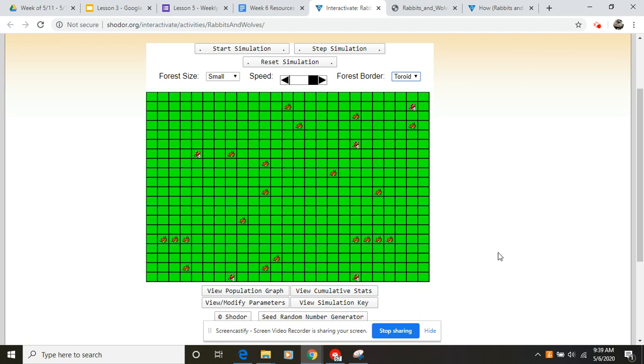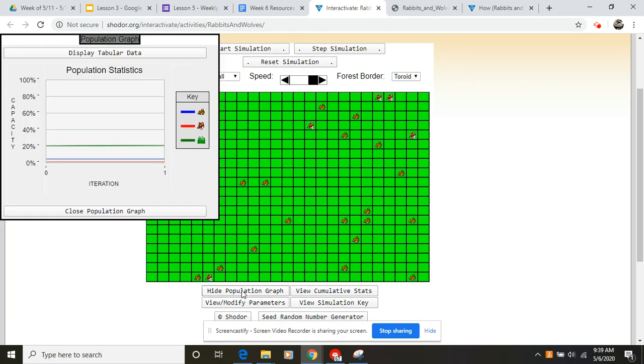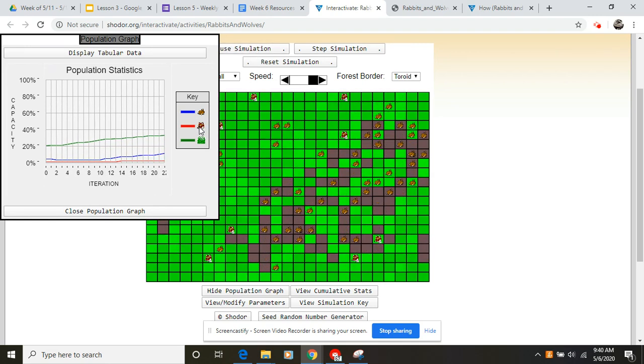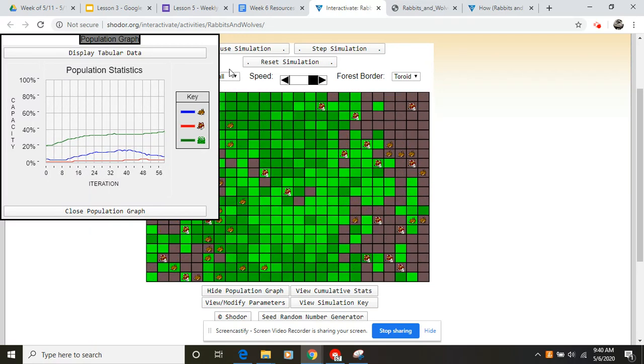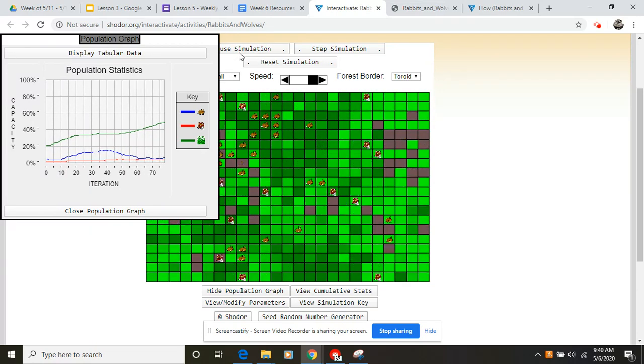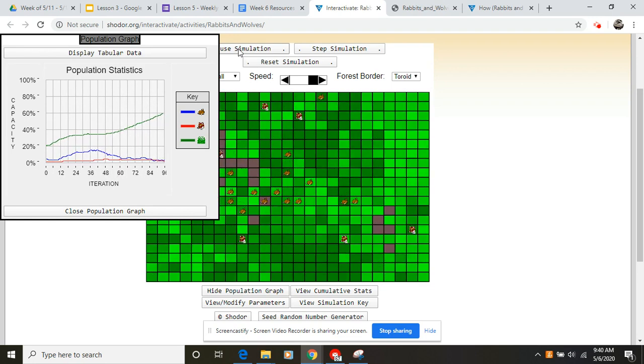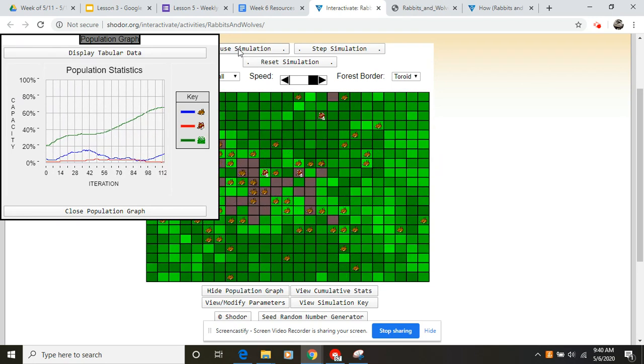As you are exploring this, we need to be keeping track of what's happening to our rabbits and wolves, and there are two different things that we can look at. The first, I'm going to reset one more time. First thing I can do is a population graph, similar to what you looked at in lesson 2. As I click start simulation, it's going to keep track of our blue, which is rabbits, our red, which is wolves, and our green, which is grass. I have it moving pretty quickly, but we can see how there's some fluctuation between the grass, the rabbits, and the wolves as each of their populations change.